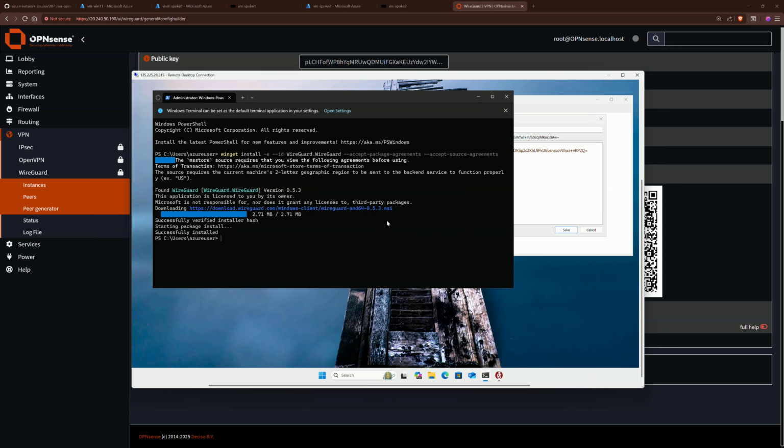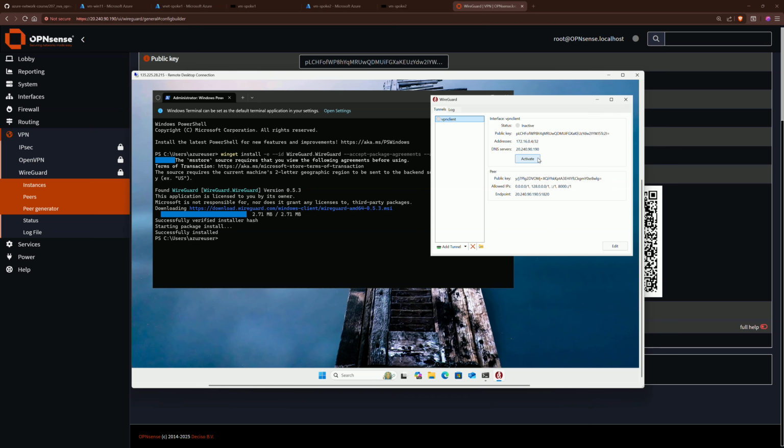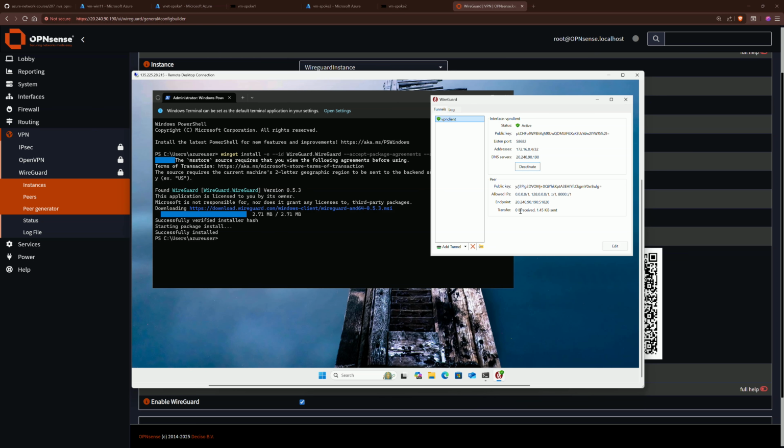After that, I'll go back to my VM right here, and give a name to this connection. Let's say VPN client, for example, and then I delete this default config, and paste the one that I got from OpenSense, and then I make sure that I uncheck the block untunneled traffic. That's the kill switch feature. Then I save the configuration, and then I activate my connection through the tunnel. Once that's done, it seems that it didn't receive any traffic, so this means something is not working.